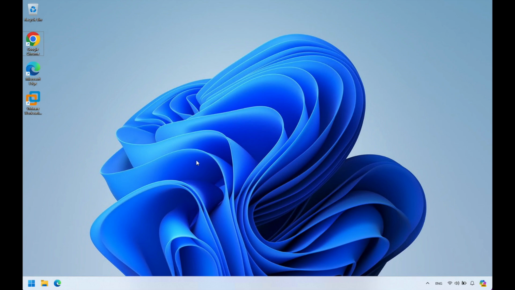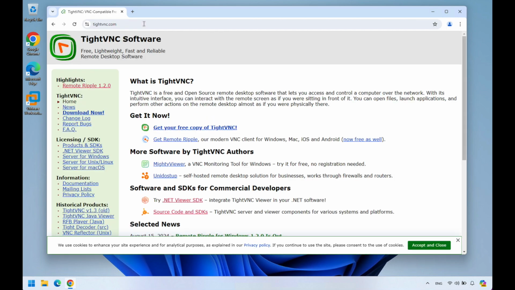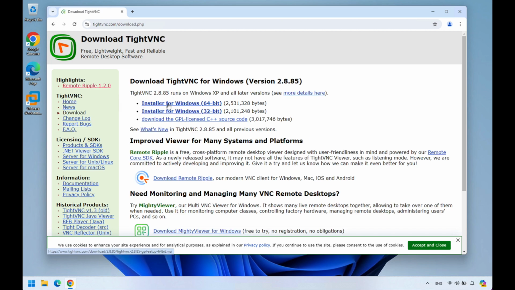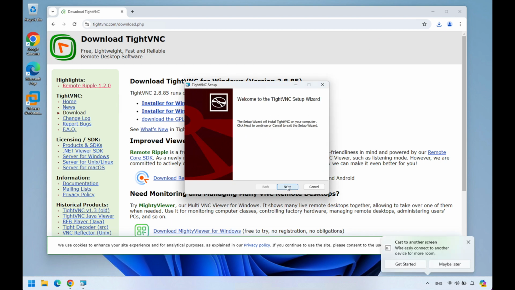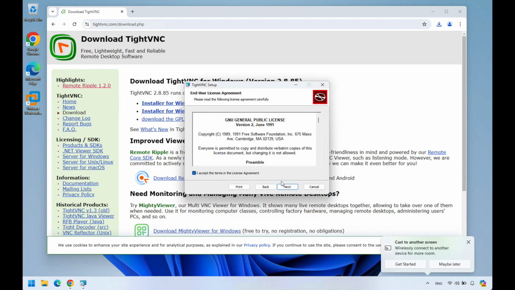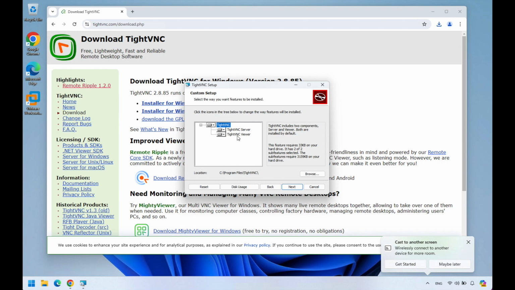To get TightVNC, all you need to do is open your web browser and go to tightvnc.com. From here, you can click on Download Now and then click on Installer for Windows 64-bit, unless you're on 32-bit Windows, of course. Once you have it downloaded, you can double-click on it to install, and then you can click on Next, Accept. You can do the typical installation that will install the VNC server and the viewer.